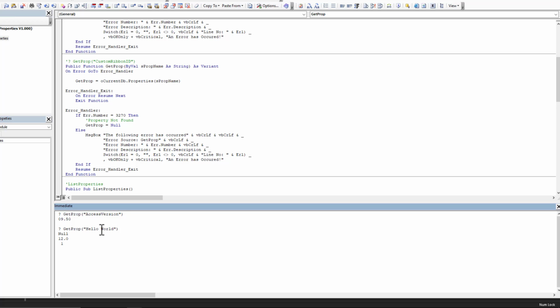So when they don't exist, I've set here the error handler to catch that and to return null. So that's one way of basically telling you the property does not exist. It's null. It hasn't been set up.